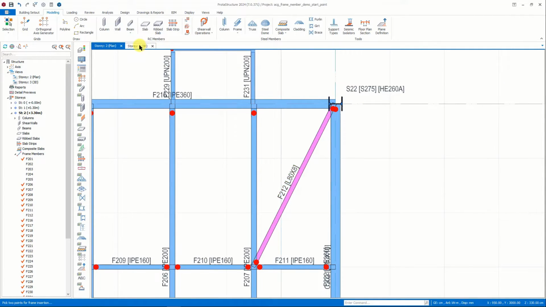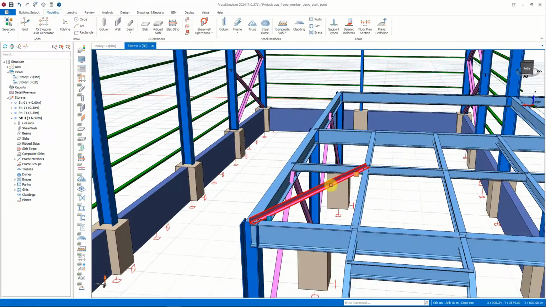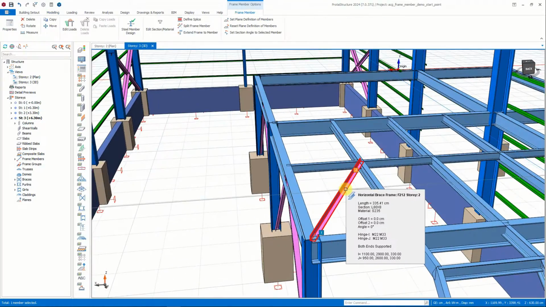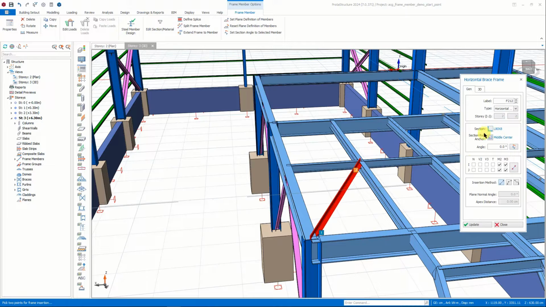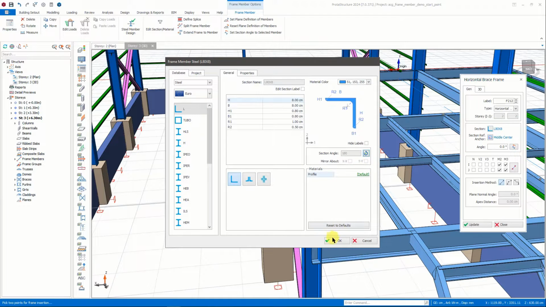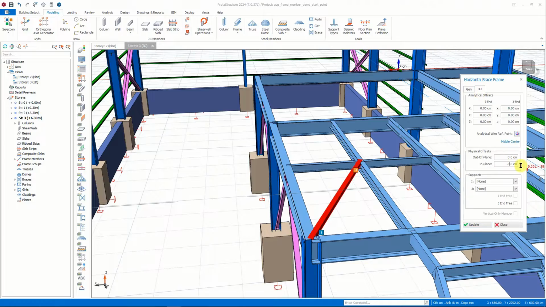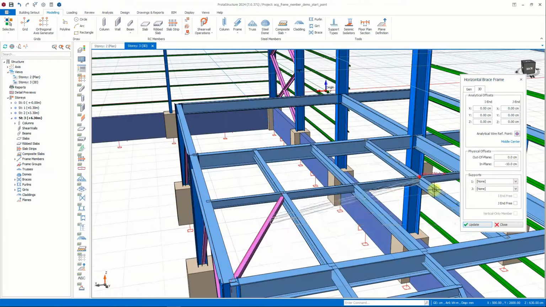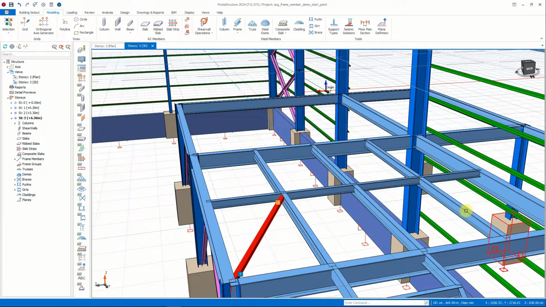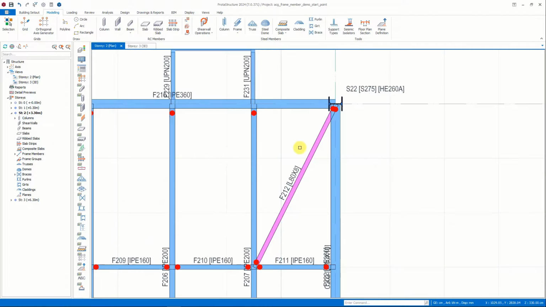Let's take a closer look at our horizontal brace in 3D view. As you can see, the brace is inserted at the same level as the beams. By utilizing the Properties window, we will rotate the member and adjust its physical offset to change the level. Finally, we have our brace as we want, so we can turn back to the plan view and model the other braces.